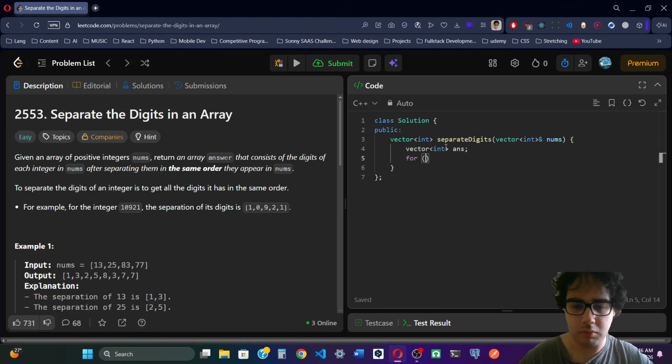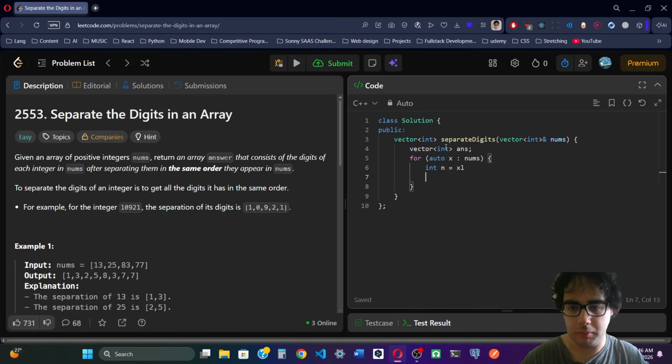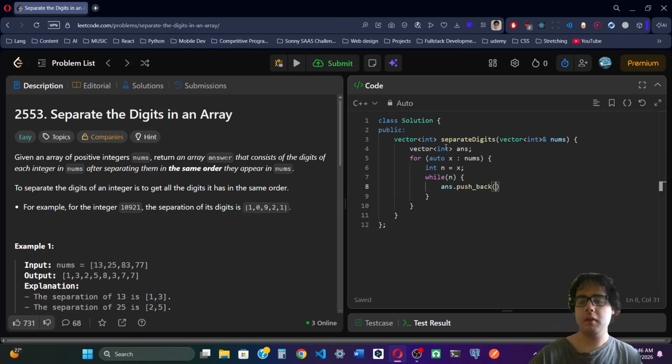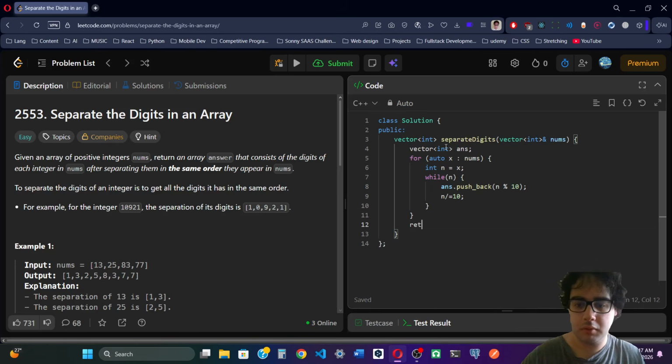Then I'm going to, I can just do X. I was gonna do, I can just do this. So I can say N is equal to X or something. And while N, we just gotta say a little pushback, the digit, right? And then we're gonna divide equal 10 or something, or whatever.